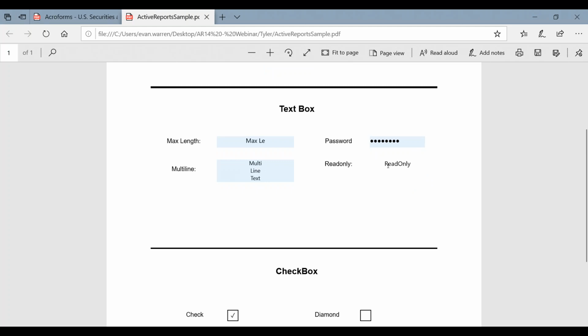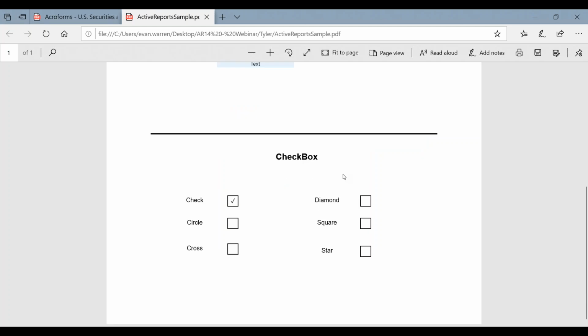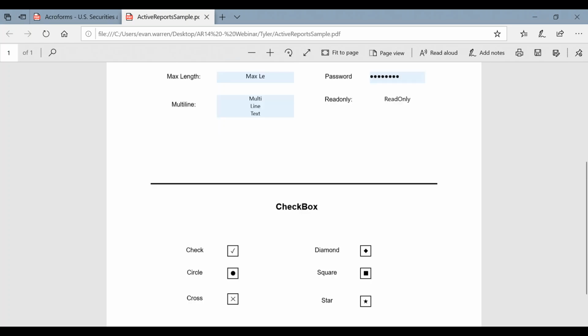And then, of course, read-only is basically just a checkbox or a text box. You can't edit anything in that field. And then the checkboxes, I just want to show you guys the different styles that we have. And of course, you have that read-only too, where you can't change this box.